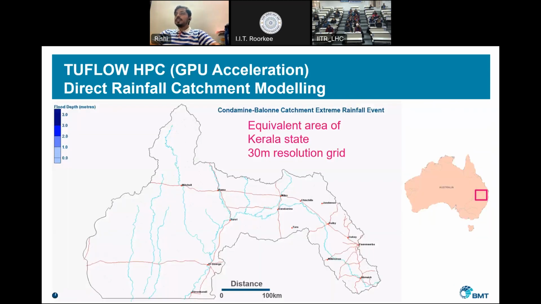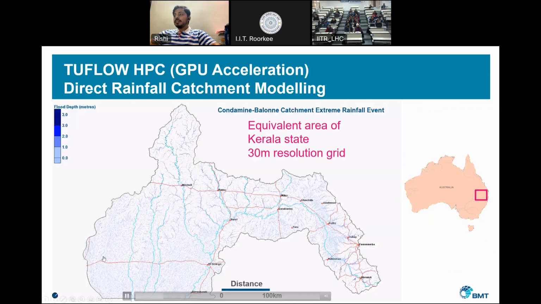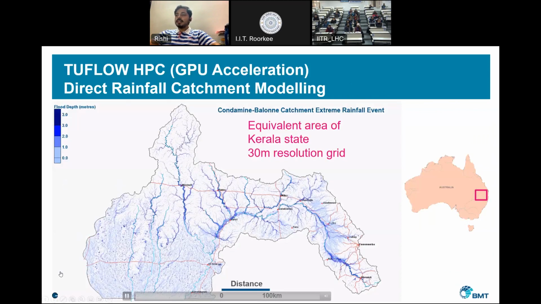The next few things which I'll quickly go over are the rainfall model. It's what we call direct rainfall catchment modeling. If you see, this is a very large area on the east coast of Australia. The area of the catchment is around 600 kilometers by 600 kilometers. We are applying a direct rainfall, and this is the rainfall we are applying. You can see the flows through the catchment with the rainfall.